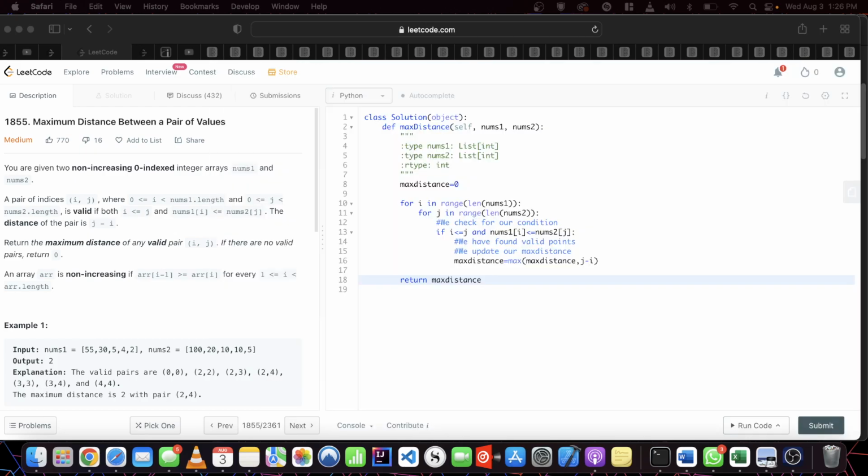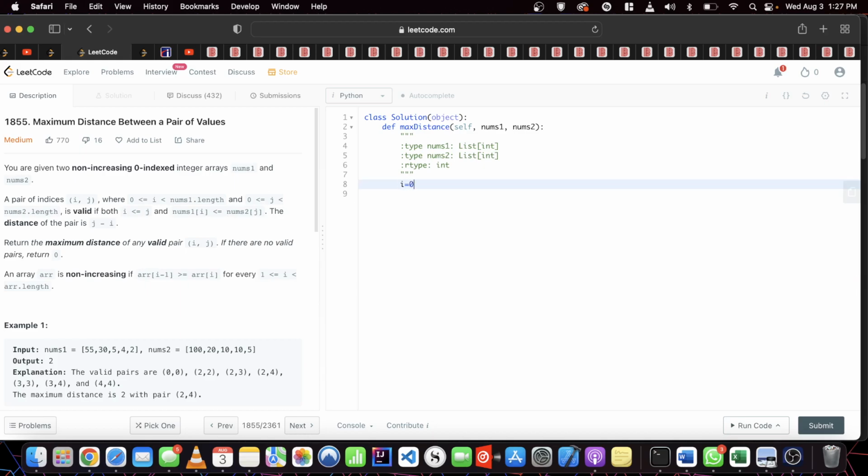So let's code it up so that you get what I'm saying. Our i is equal to 0 for nums1, our j is equal to 0 for nums2, our max distance is equal to 0 for now. So our while loop is while i is less than length of nums1 and j is less than length of nums2, because the length of the smaller one is our possible search space.